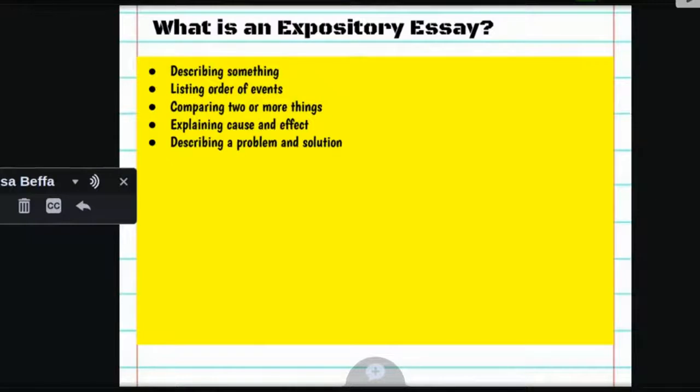Okay, so let's talk about some setups for expository essays. Sometimes you might be asked to describe something. You may be asked to list the order of events, compare two or more things, explain cause and effect, describe a problem and solution. All of these are expository essay prompts, but they're also ways that you can set up your essay based on your topic. So you would look at your topic and decide which one of these structures would work best for your essay.